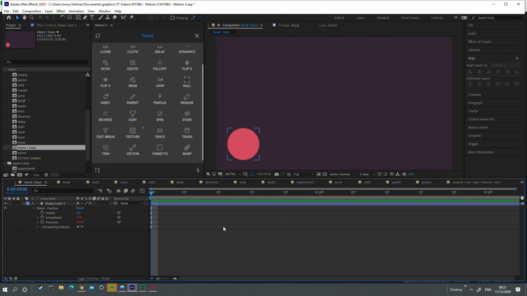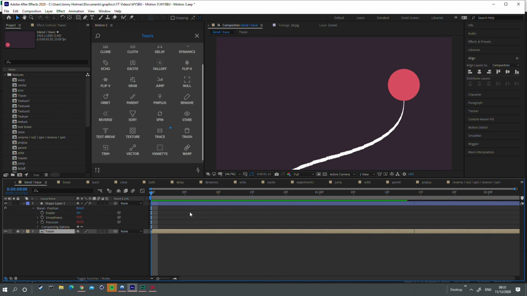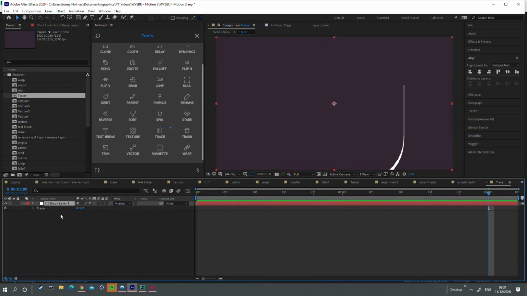Trace allows you to draw a line behind a shape. You probably remember this composition that I showed you earlier for the blend feature, and we're just going to add the tracer to it. So if we simply click the circle and we click trace, it now draws a line. And if you don't want the line to be affected by gravity, you can go into this tracer pre-comp that it's created. You can tweak the effects here under tracer. There's loads of options here.